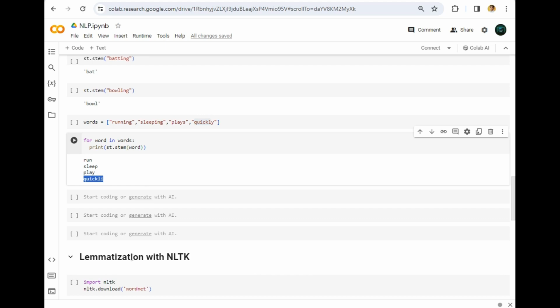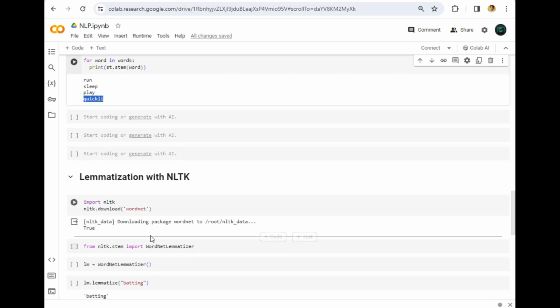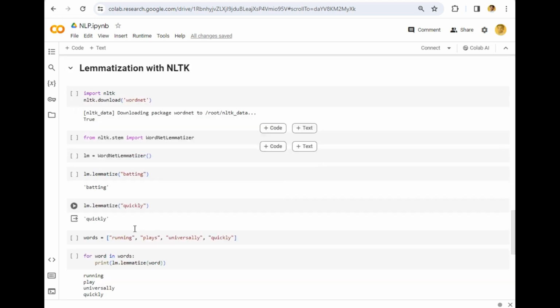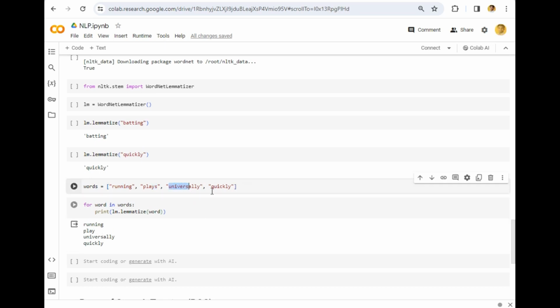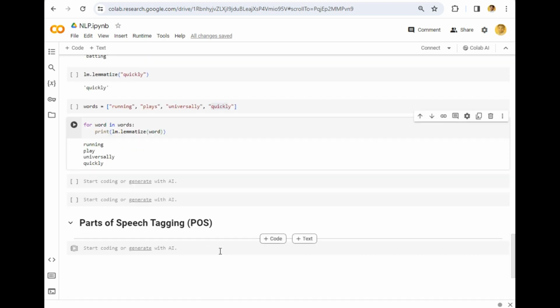And lemmatization was introduced to bring a solution to the problems faced by stemming. In lemmatization, the word is converted to its root form, and also it is ensured that the word is present in the English dictionary. So the output of lemmatization for the same words: running was kept as running, plays was converted to play, universally was kept the same as it is available in the English dictionary, and quickly was also kept the same and not converted to quickli because quickly is also available in the English dictionary.